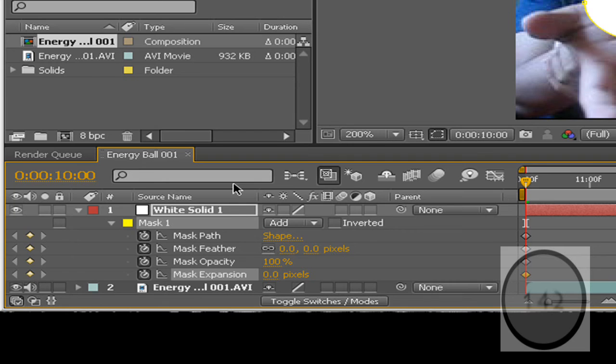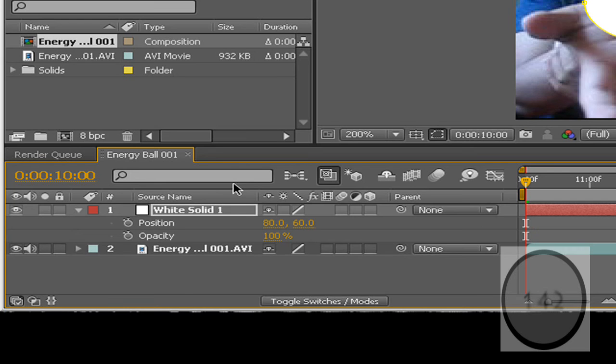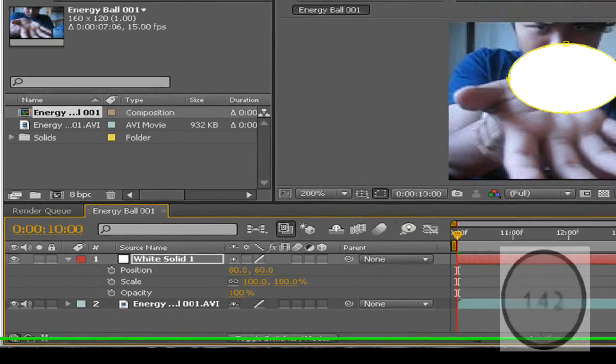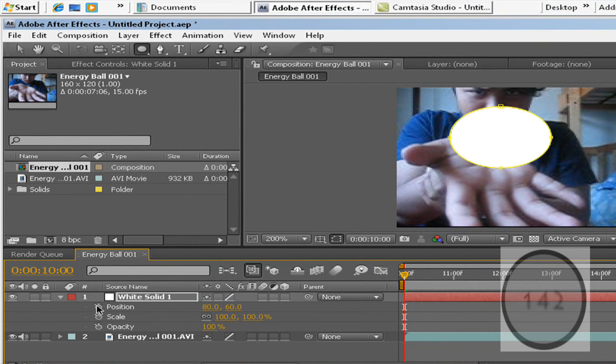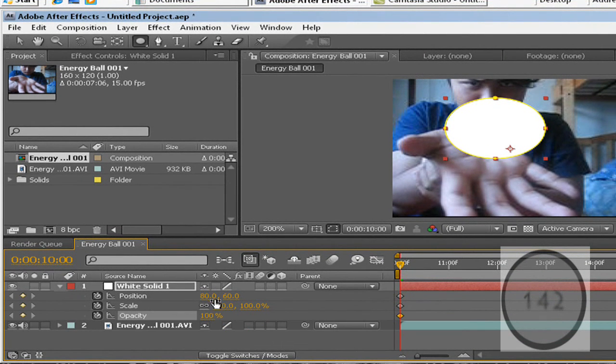Then press P, Shift, T and S. Then you want to click all those also and start a timeline.